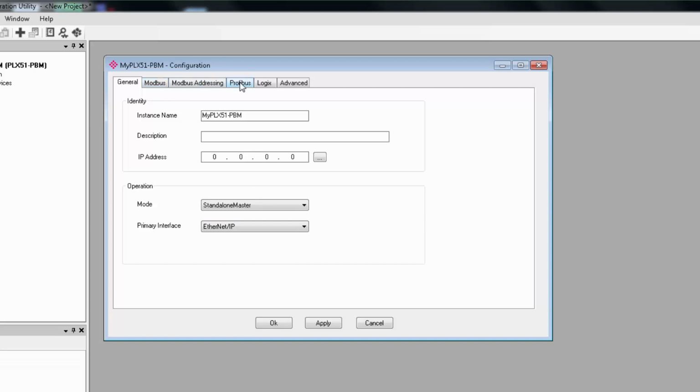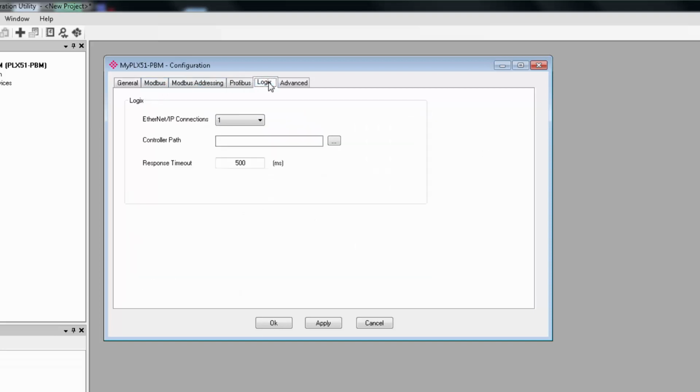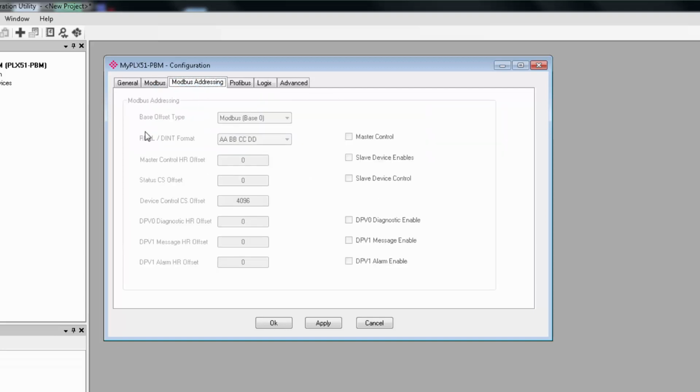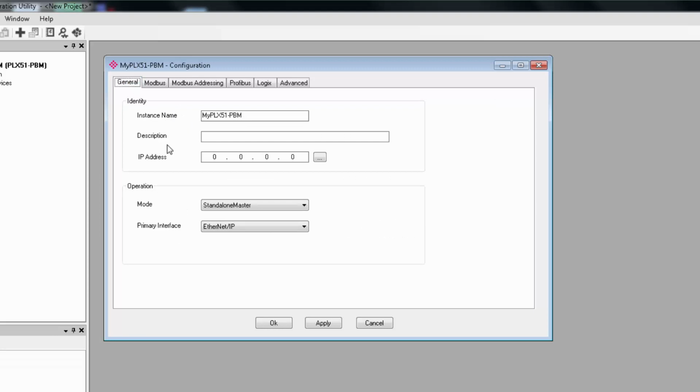The General, PROFIBUS, and Logix tabs encompass the basic configuration for the gateway, and the Modbus tabs will only be enabled if that mode is selected. And at the time of this recording, it's not been released yet.